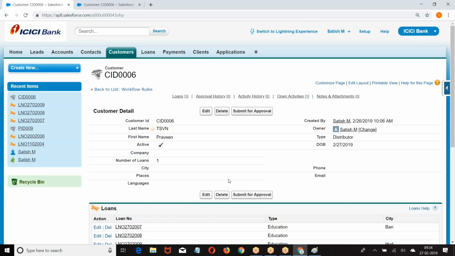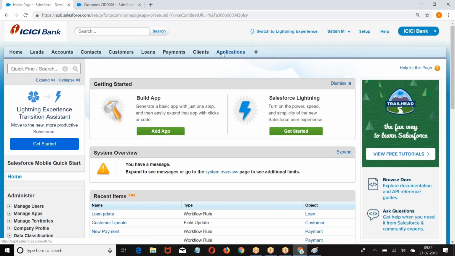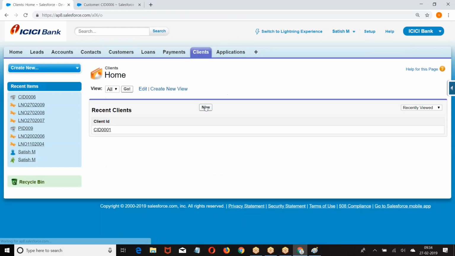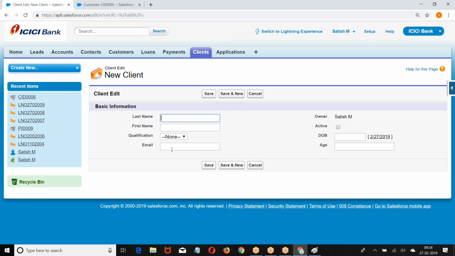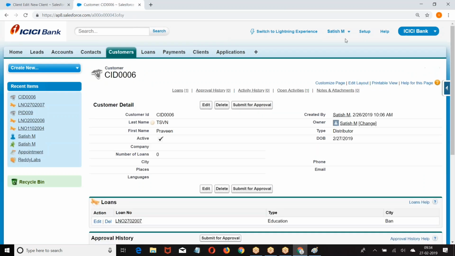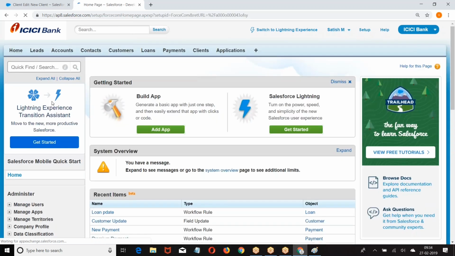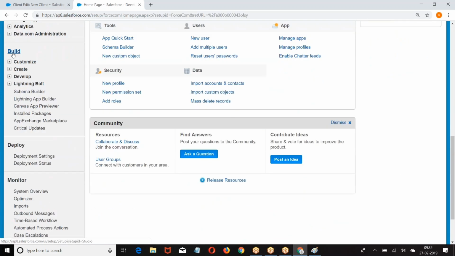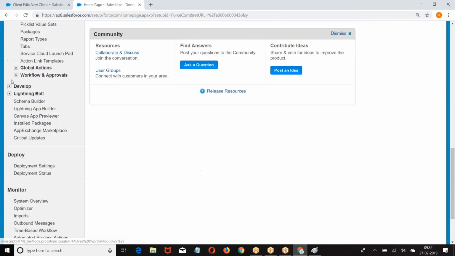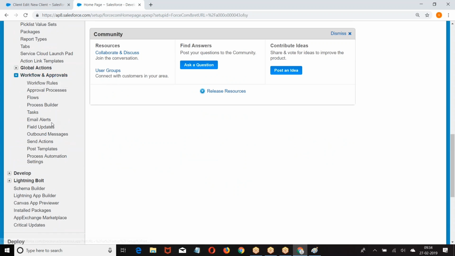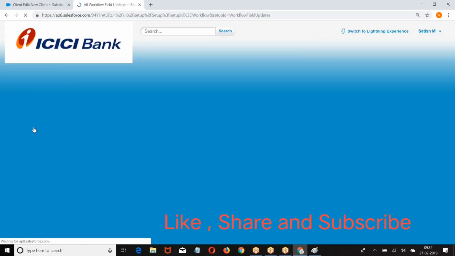Look at the point. I am going to Setup, Build, Create, Workflows and Approvals. Then I'm going to Field Update.